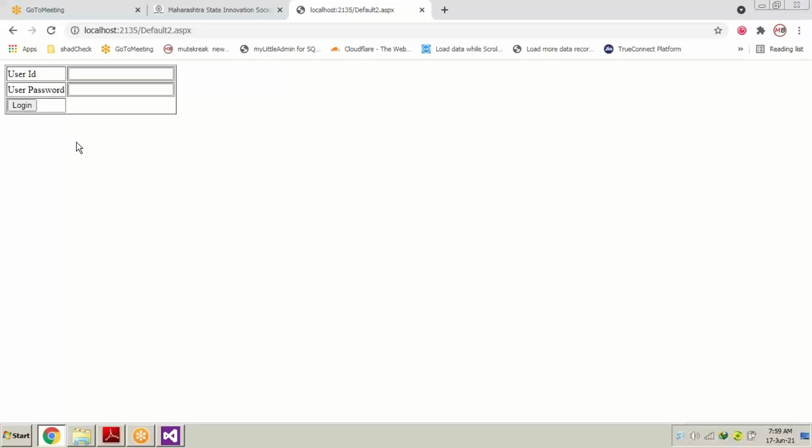Okay, so now you can see that in the above 2 TRs we have taken 2 TDs. First TD for the label, the second TD for the text box. That's the same thing which we have repeated in the second TR also, but in the third TR, where we have to take the button, we have taken only 1 TD, so it's appearing on the left side, and the right side is completely blank.